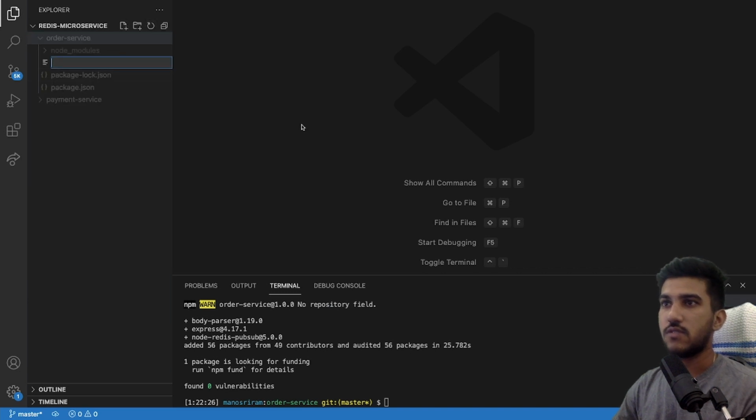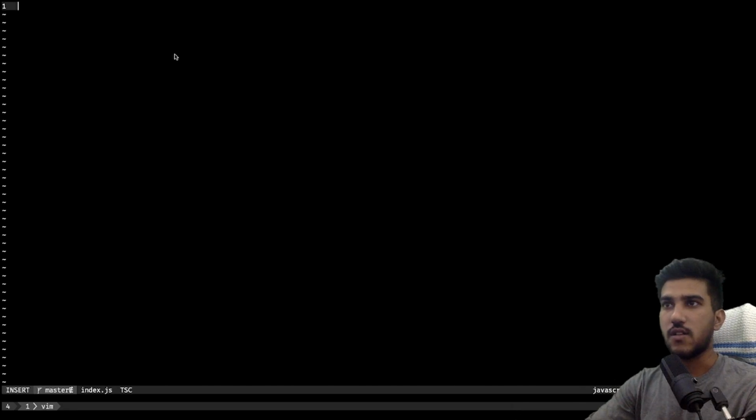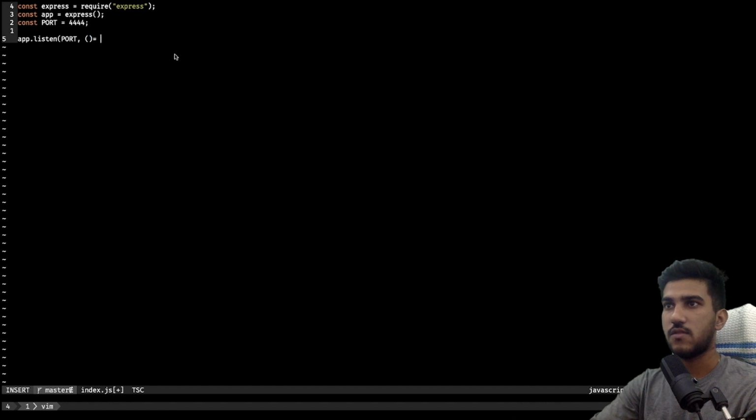So let's go into order service and create an index.js. Let's start by creating the basic boilerplate for Express. Let's say express requires express, and app is going to be an instance of express. This app is going to run at port 4444, and app.listen at this port. And yeah, this is going to be it.